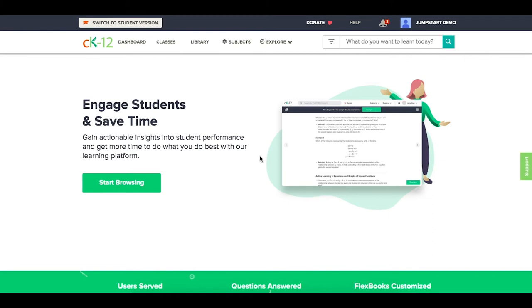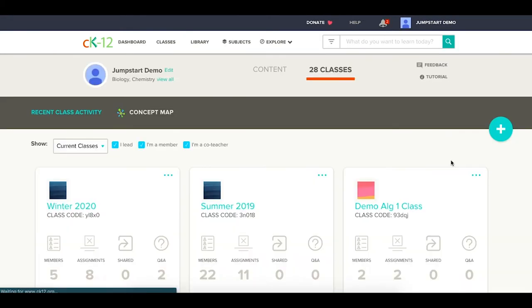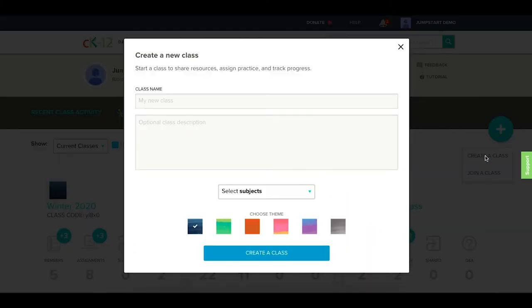If you're not using a learning management system that is already integrated with CK-12, we recommend that you set up a class in CK-12. To do so, log into CK-12 and then click on Classes. From there, you can create a new class by clicking the plus sign. Then create a class.